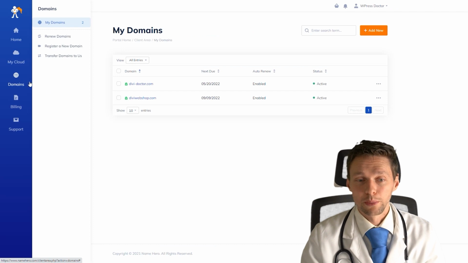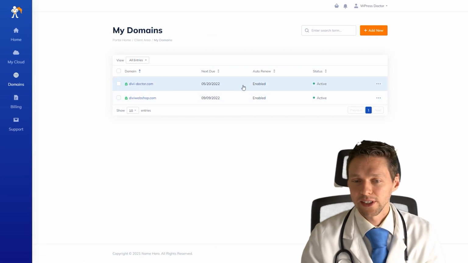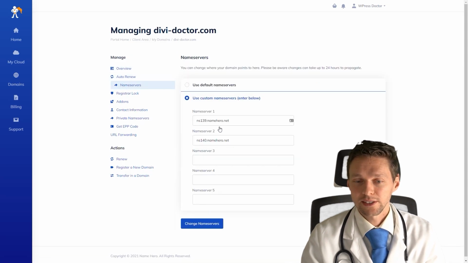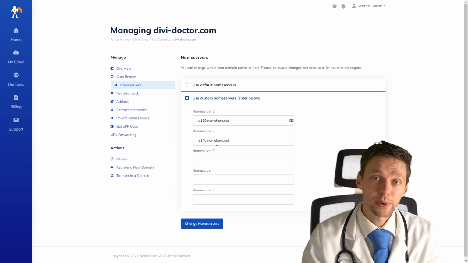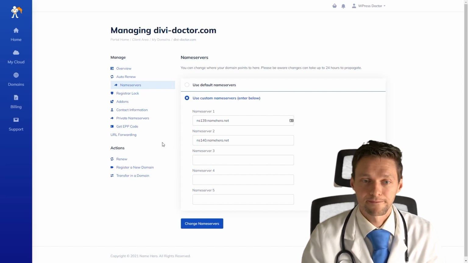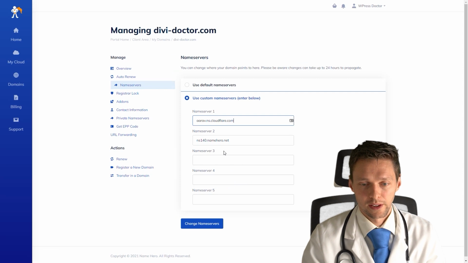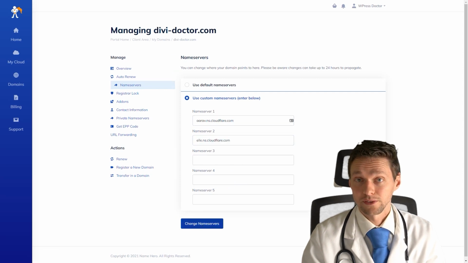From there, I go to domains, and then I go to my dvdoctor.com, and I press on this one. And then we go to name servers right there. And here you can see custom name servers are from NameHero. We're going to copy and paste them from Cloudflare. Click to copy, and we're going to replace this one. And the second one, click to copy and replace this one. And then we press change name servers.